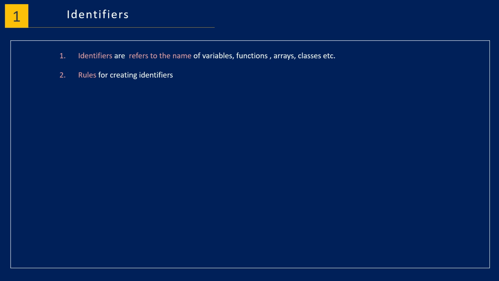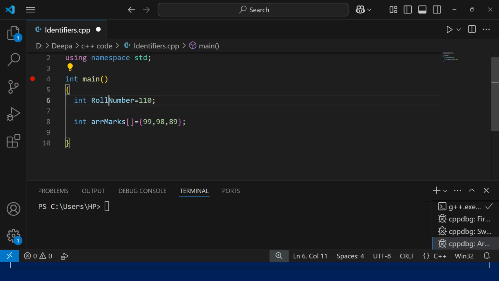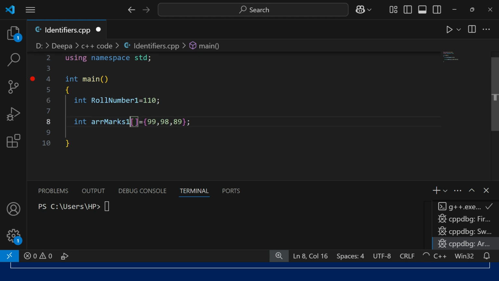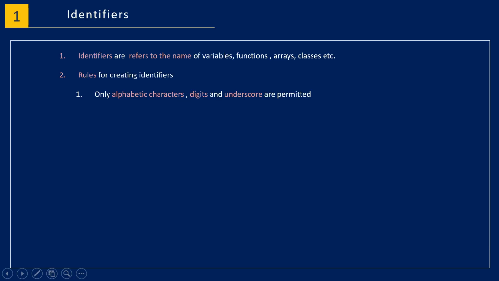We need to follow a few rules while creating identifiers, the names of variables, functions, arrays or classes. Only alphabetic characters, digits and underscores are permitted. Alphabetic characters means, as we have seen here, roll number, arr marks, these are alphabets. Or you can add numbers like this, for example, roll number 1, marks of first student. Or you can give underscores, something like this. So digits you can write, underscores I have shown you, and alphabetic characters are permitted.